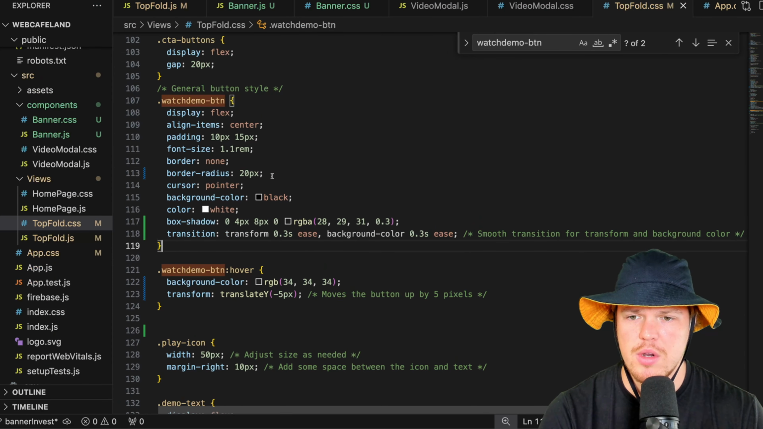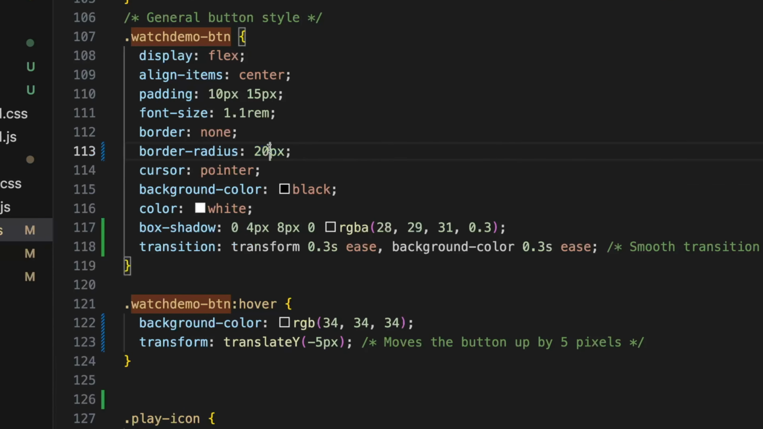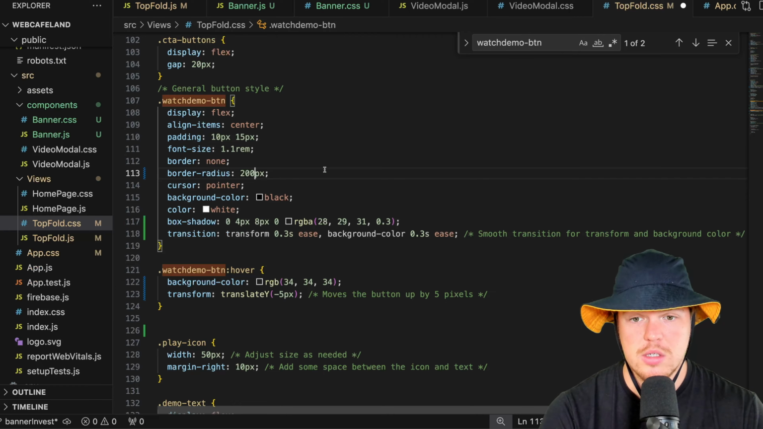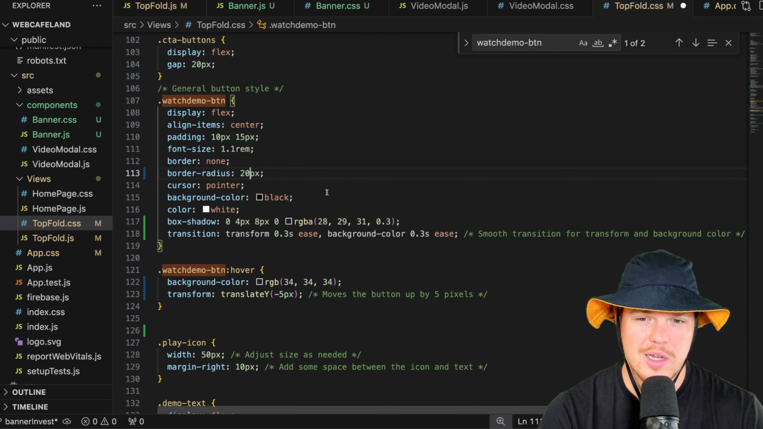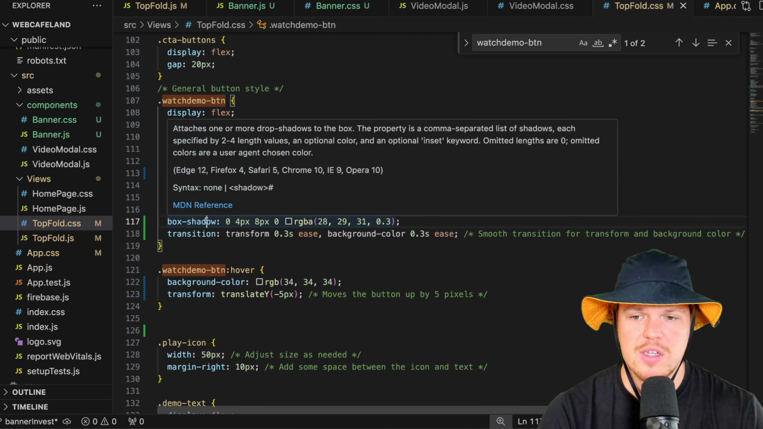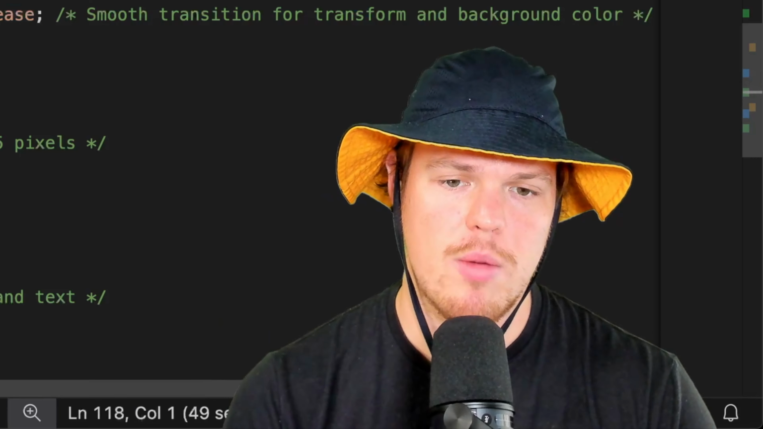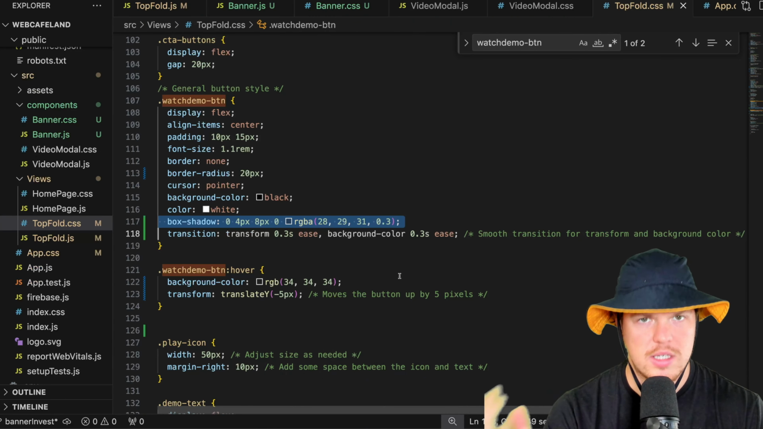Round rect is very simple here. This is border radius, and you can just, for example, if I put 200 here, watch this. It goes super, super round. Let me keep that 20. And then the shadow itself is called box shadow. Now you might be saying, Corbin, I don't want to type that out. Don't worry. It's simple to ask ChatGPT.